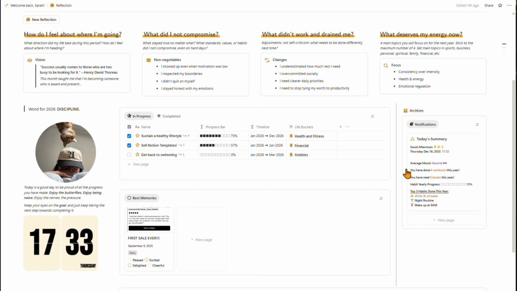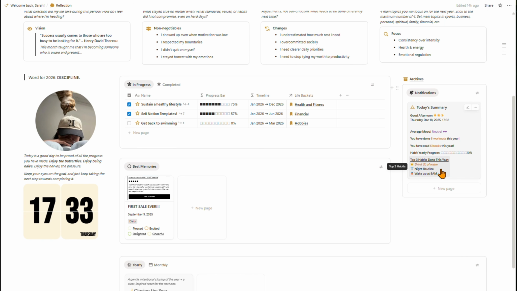Next up, on the right side, we have the notification center, which acts as a yearly summary. Here, I can find the date and the time, my average mood for the year, and how many workouts I have completed, but also how many books I've read and my overall yearly habit progress. I can also see my top 3 habits for the year, such as drinking water, completing my night routine, and also waking up at 9 a.m.